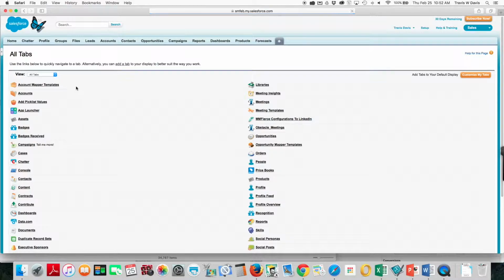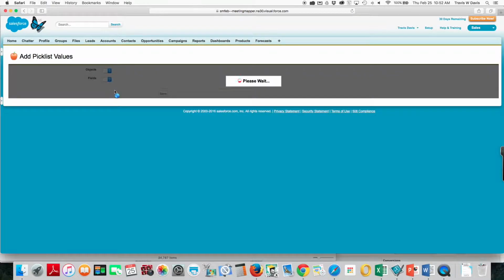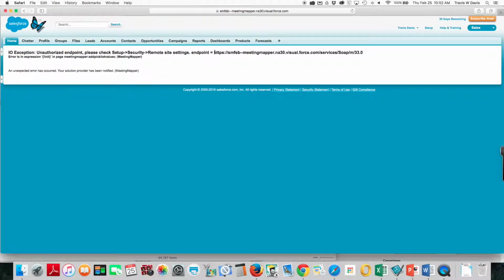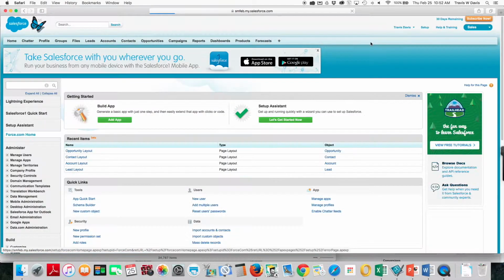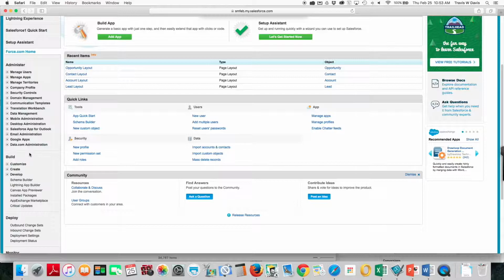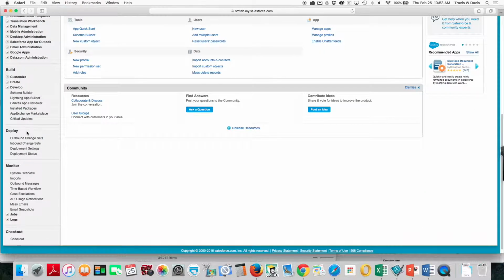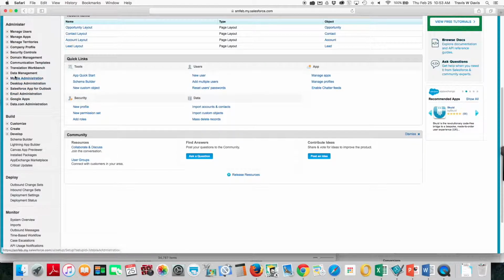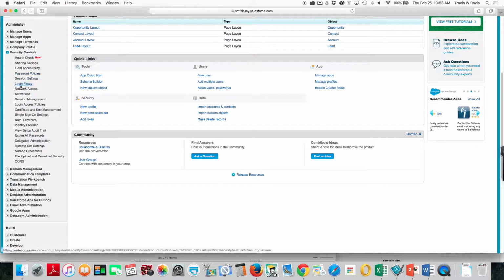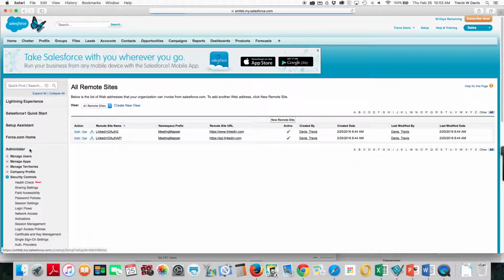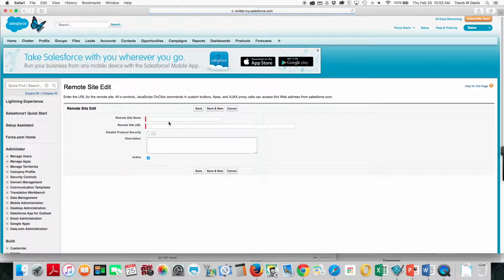What I'm going to do now is click on the plus button here, and I'm going to click on Add Pick List Values. You can see initially it's going to bring up an error, and what I have to do now is copy this entire string right here from HTTPS to the 0. I'm going to go ahead and copy that. I need to go into my setup, go into my security controls, remote site settings, and I'm going to add a new remote site.